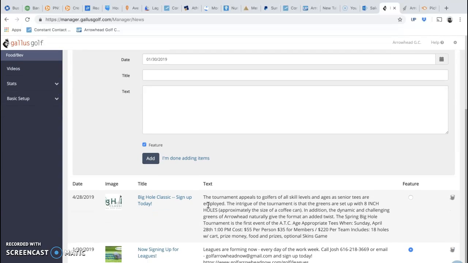All these other items that we do, we'll start it up. Now if you were to do a league, or I'm sorry, if you were to do a tournament, you would put the date of the tournament on there and fill it out accordingly. So that's how that's done.